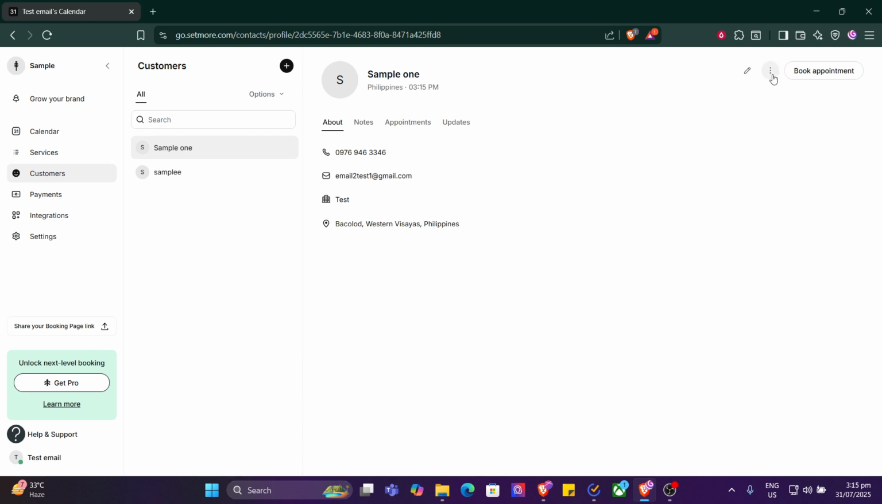Once you've identified the customer you want to remove, click on their name to open their profile. Here you'll find all the details about this particular client, from contact information to past appointments. It's a good idea to briefly review this information to ensure you're selecting the correct customer for deletion.